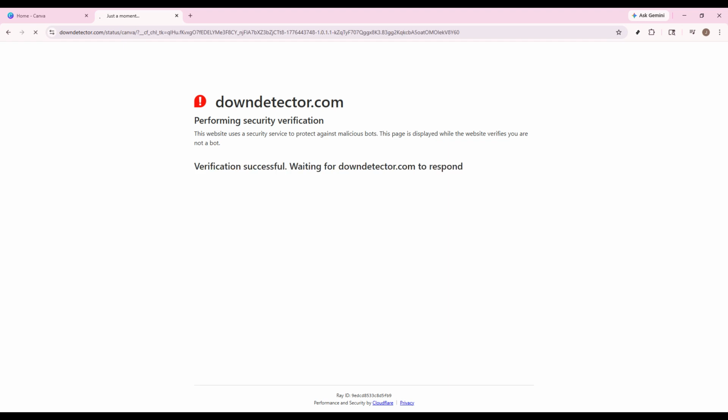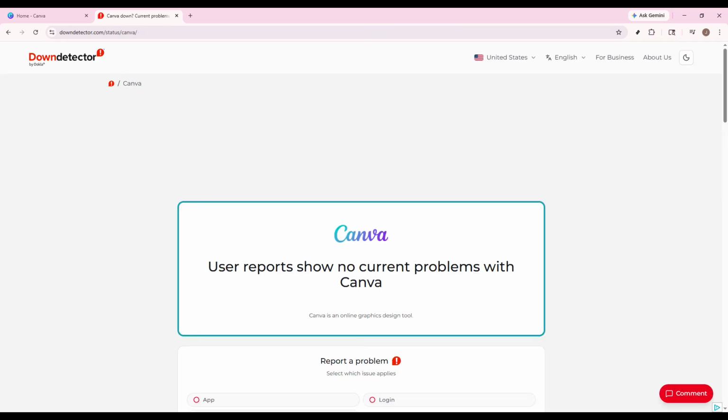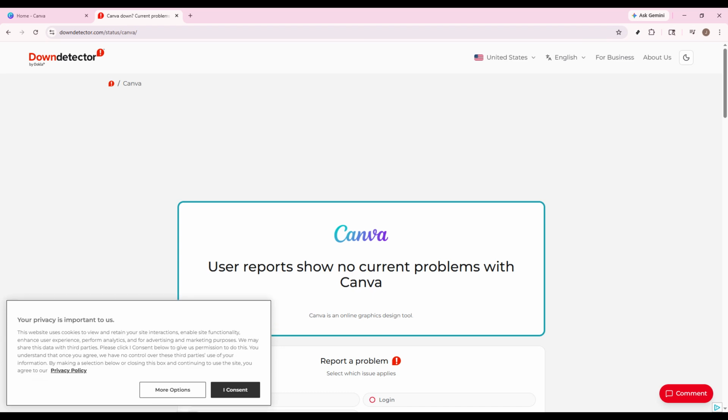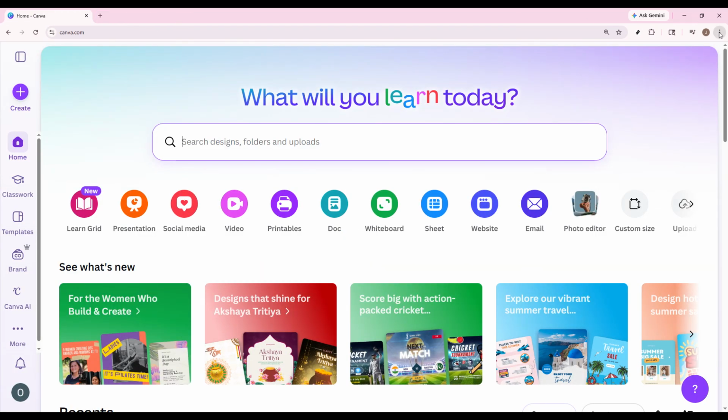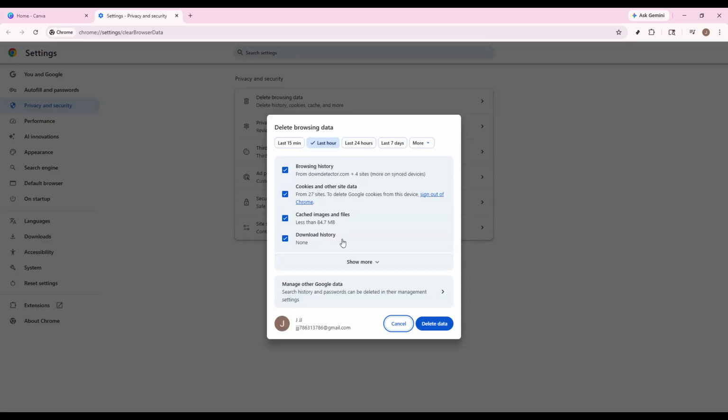If the status looks normal and Canva is still giving you trouble, the next step is to clear your browser cache. In Chrome, click the three dots in the top right corner, go to Settings, then select Privacy and Security, and click Clear browsing data. Cached files and cookies can sometimes conflict with Canva and cause loading errors, so clearing them often solves the problem.